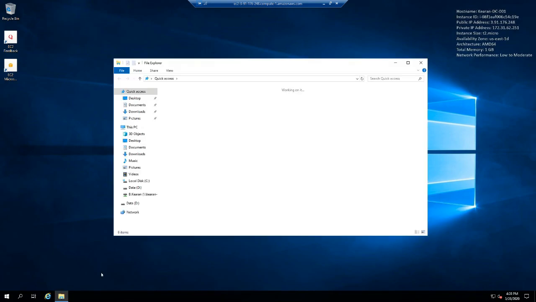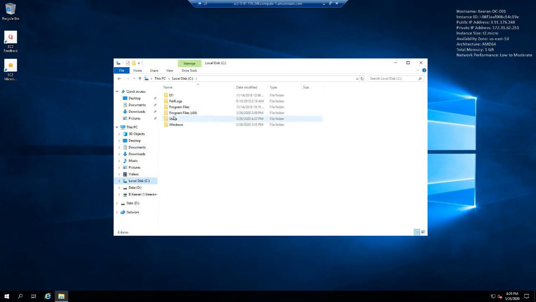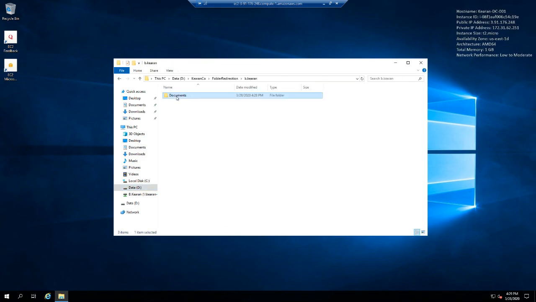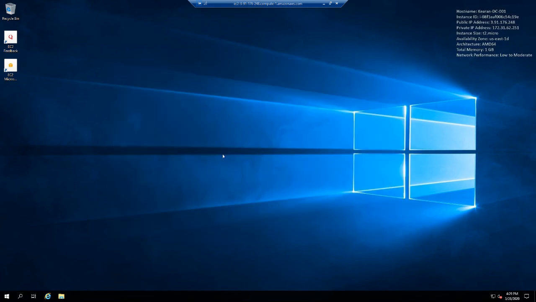The first thing I want to do, look at documents. I got music, pictures, and my test. So I'm going to go to here to users, bquran, and what? Yeah, there's no documents folder. It is now living in the folder redirection. So I hope this has been a good demonstration of group policy, folder redirection, and home drives.